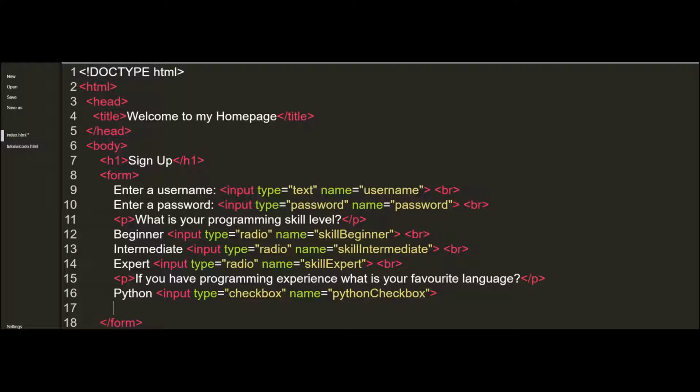Then we're going to do exactly the same for the next ones, just for our other languages. So we're going to type Java and C, and then copy and paste this input whilst just changing the name each time. So here say Java, and here say C. I'm also going to add in some line breaks here.